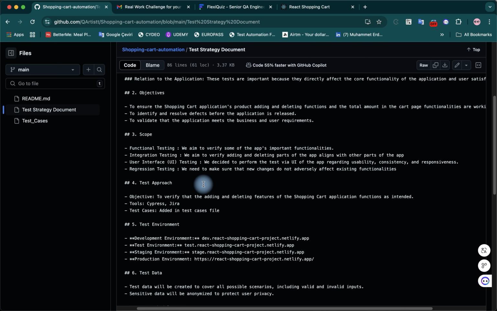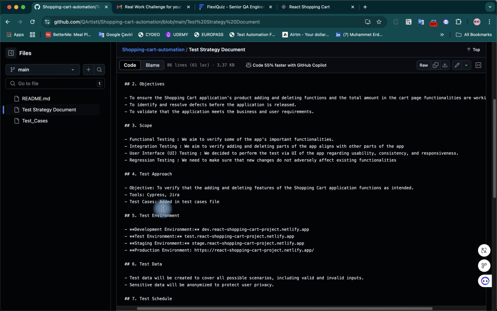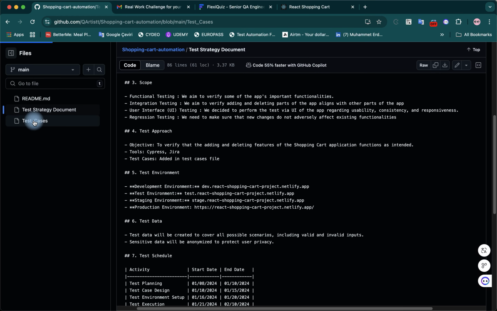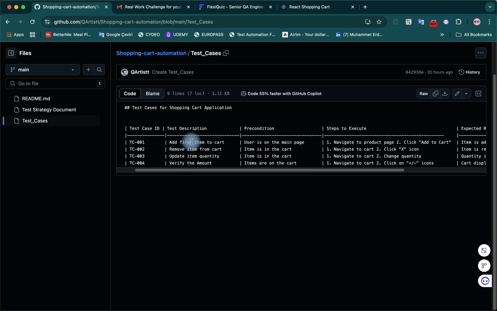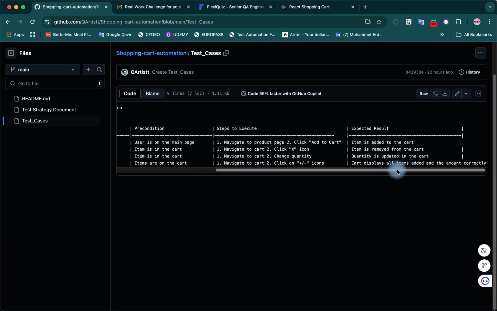But of course I would like to point out that we can choose different tools based on the application type. For example, currently I'm using Playwright for my current project. So it depends on your project's needs, but right now I chose Cypress. So these are my test cases: add first item to the cart, remove item from cart, update item quantity, verify the amount. These are the steps and expected results.